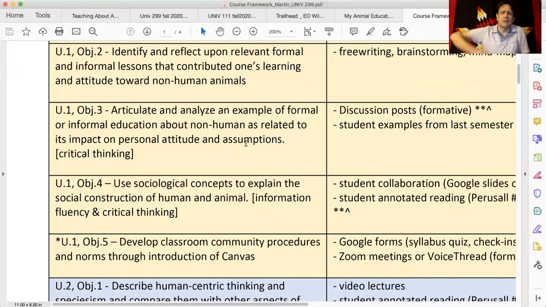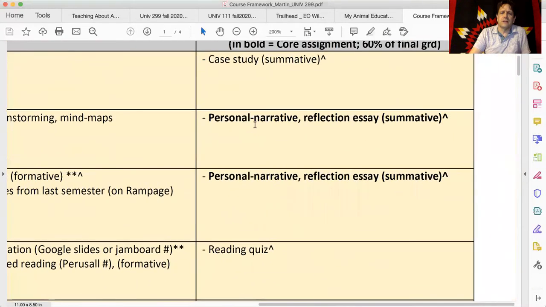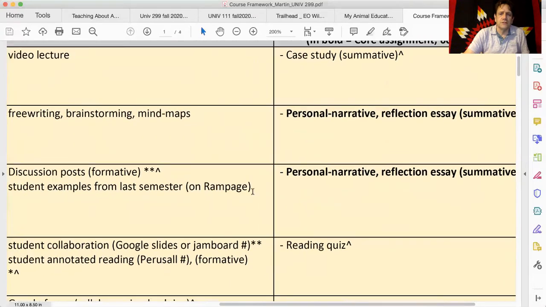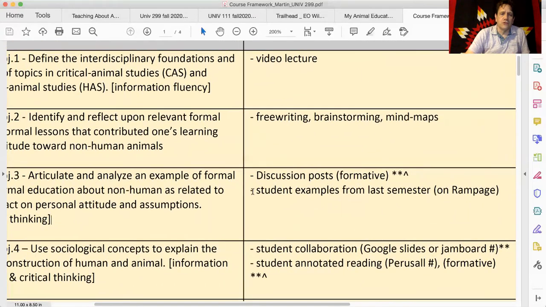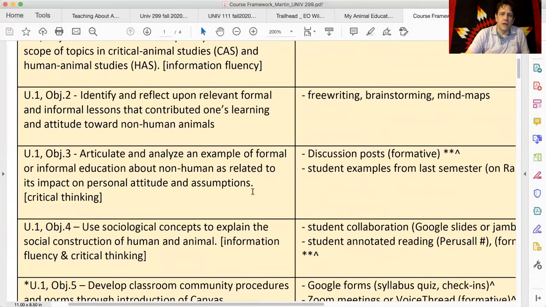So what that means is, how have these lessons that we've learned all our lives about animals affected how we currently think about animals? And so by the end of module 1, you're going to write a personal narrative reflection essay that discloses some kind of lesson that you've learned about non-human animals, what that's meant to you, and why that matters. Let me stop the screen share for a moment.